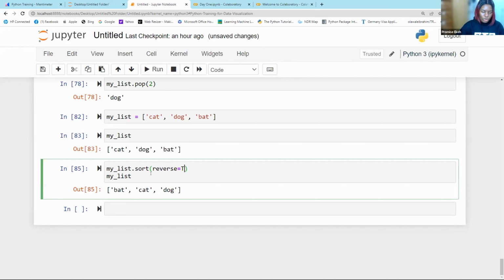Why is this true? Yeah, reverse equals true. But what would this do? It will reverse the order, so you start from the back to the front.